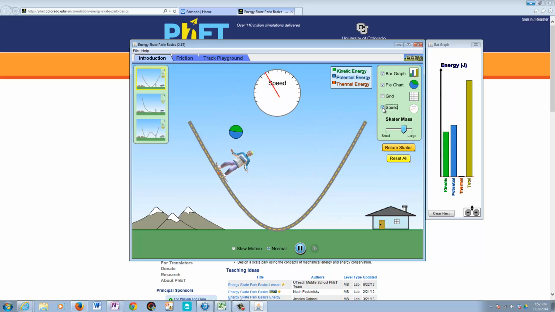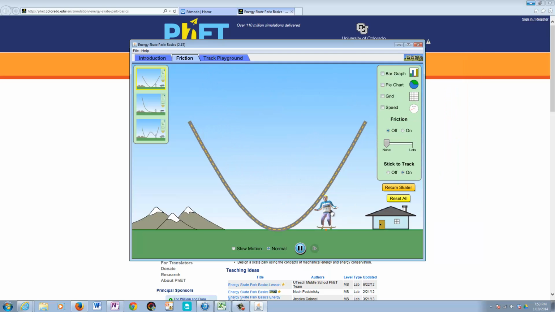With the grid and speed, you can also see how his speed changes by changing mass, and how fast things change. Then you can also mess around with the friction. So you can see right now he's going back and forth with no friction, but you can change that by clicking on it.